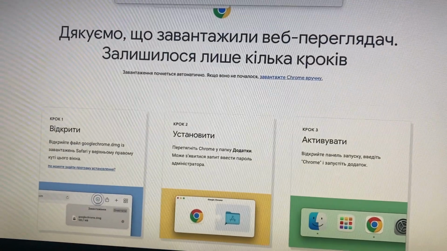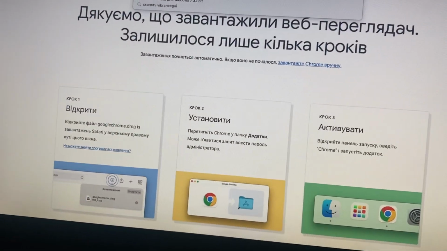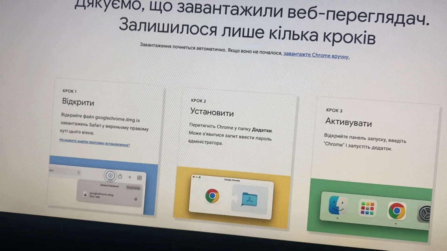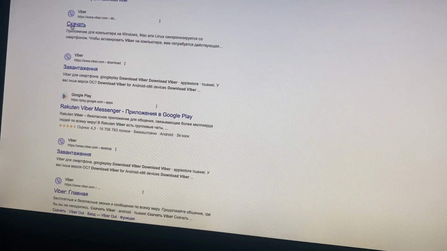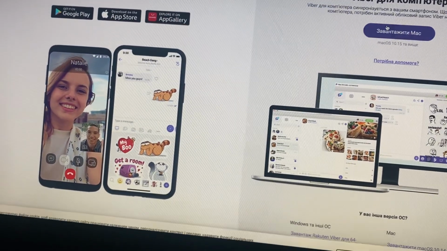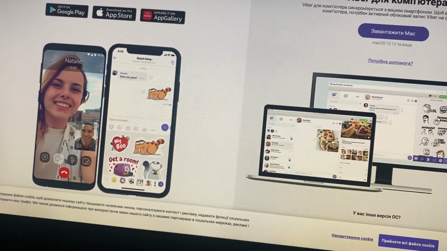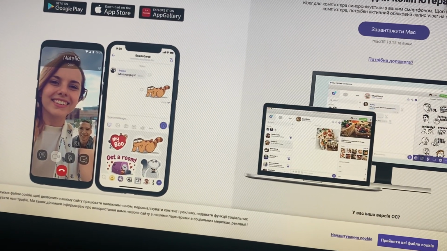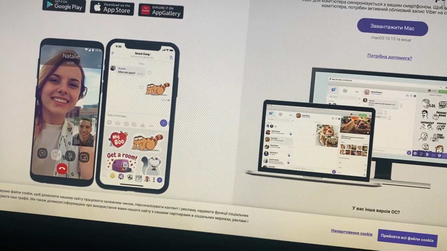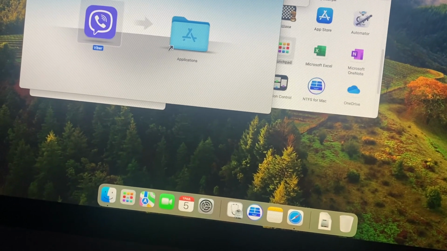Viber on your Mac. So for doing that you just need to tap on download Viber. After you just need to tap on download here. After just tap on download for Mac, just choose allow. Here you just need to tap on it. After you just need to move it to applications.